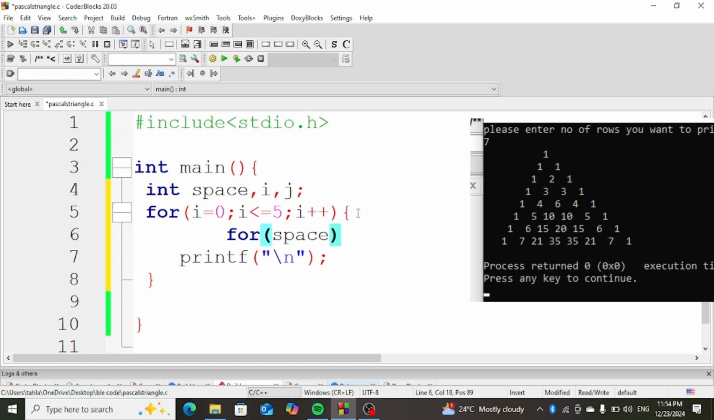So we say for space equal to, let's just say I, because no, let's not say I, let's say the number of rows, so that it should at least fit inside the number of rows. So it should be equal to 5, since we are working with 5 rows. So for space equals to 5 rows.